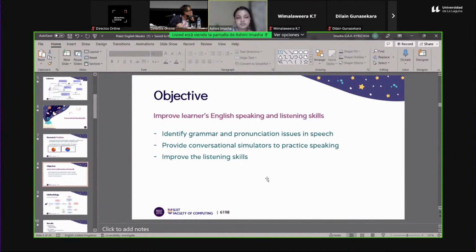The main objective of the conversational speaking bot component is to improve the learner's English speaking and listening skills by identifying grammar and mispronunciation issues in speech. And also we provide conversational simulators for the learner to practice speaking.